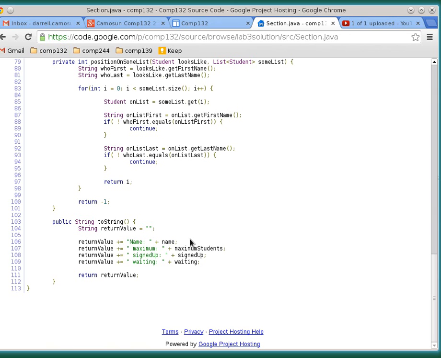Questions about that one? Compare it to what you've got and see what works and what doesn't work.